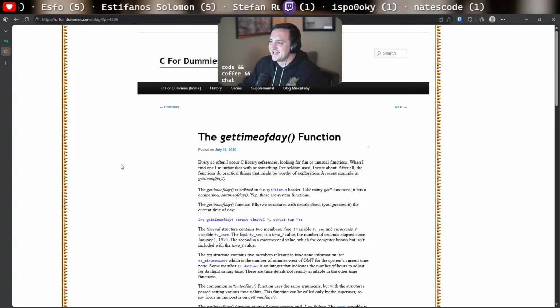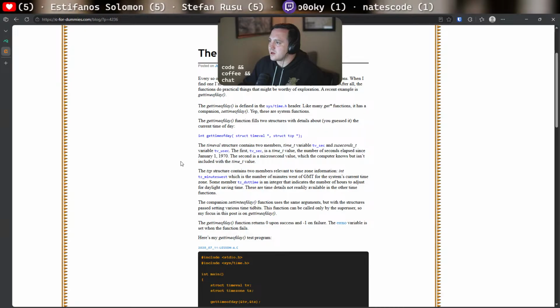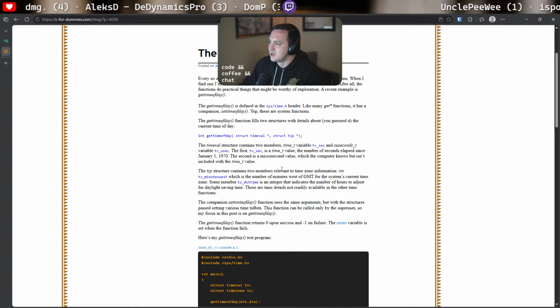C for dummies. Sounds like my kind of speed. Okay, the get time of day is defined in sys/time.h. Like many get functions, it has a companion set time of day. The get time of day function fills two structures with details, you guessed it, the current time of day. The timeval structure contains two members. The first, tv_sec, is a time_t value, the number of seconds elapsed since 1970. The second value is a microsecond value, which the computer knows but isn't included with the time_t value.